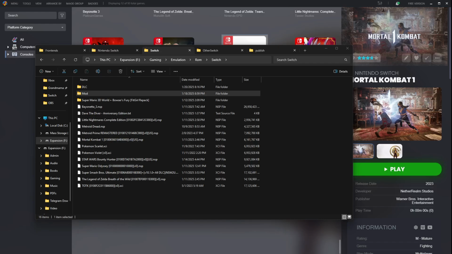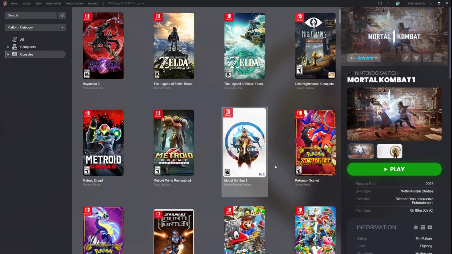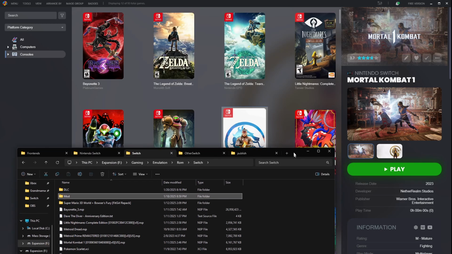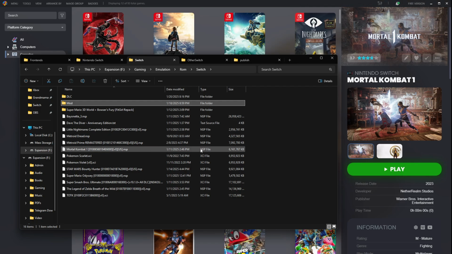All right, welcome back. Today we're going to be looking at how to add a new game to a game drive that you've purchased from RetroRig. So when you get the game drive, you should have whatever front end you're using, typically Launchbox or something like that. You will have something that looks like this. You will also have a folder that looks something like this. This is all of your ROMs for the Nintendo Switch.